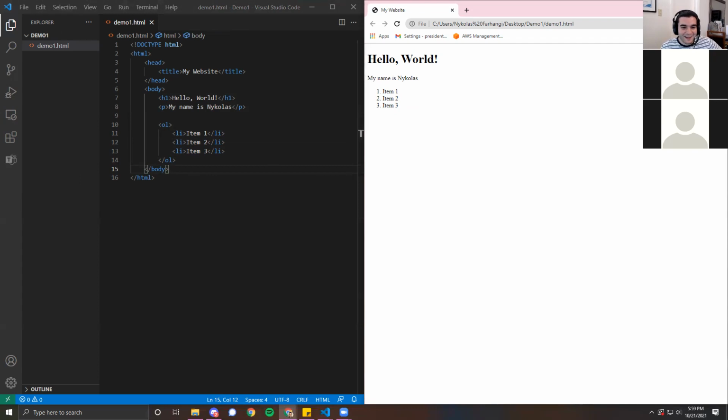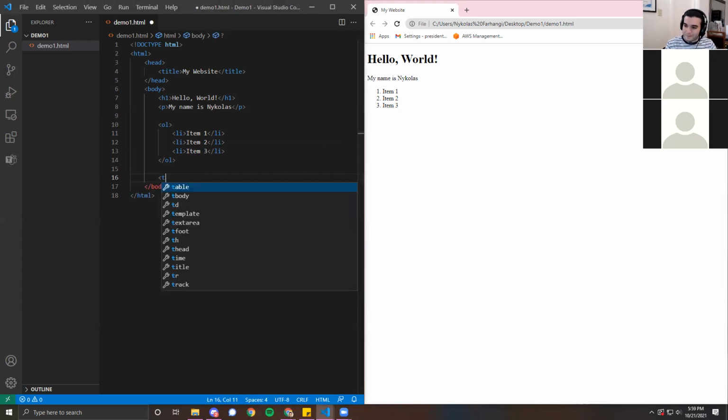Very cool. Next, let's go ahead and add a table to this page. So first thing I'm going to do, I'm going to make my table tags. And then I am going to, you prefer React already?